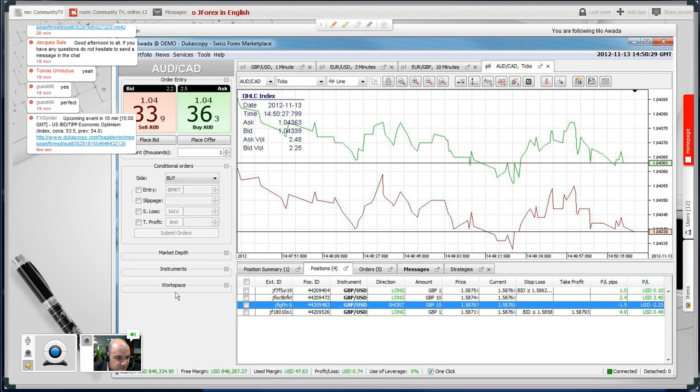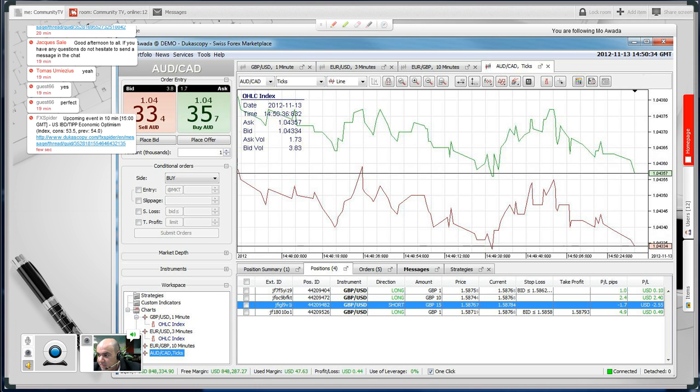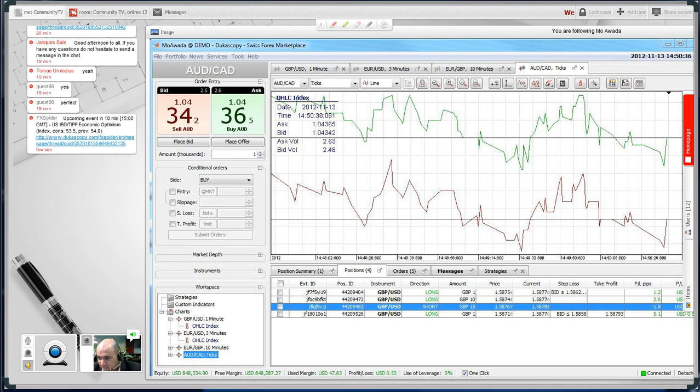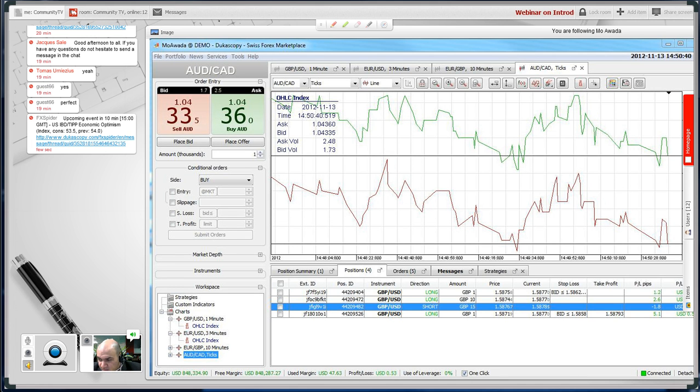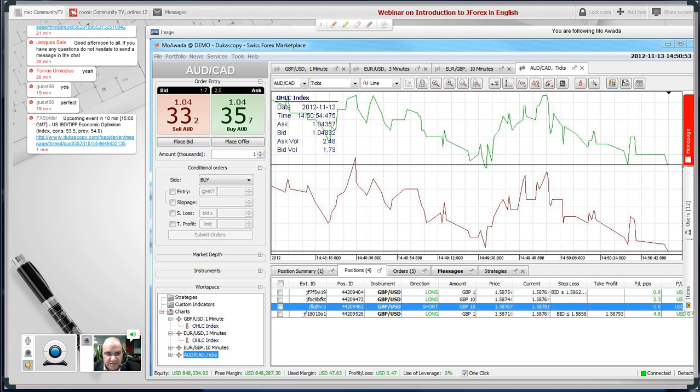Let's go on to the workspace section. I hope you can see this. Let me just move this across a little bit, so I can give you a better view. There we go. Okay, so here is the workspace section. Again, this is where you would store strategies if you have a strategy. As you know, our platform only runs on Java, so if you have any Java-based strategies, EAs, robots, etc., they will run on our JForex platform.